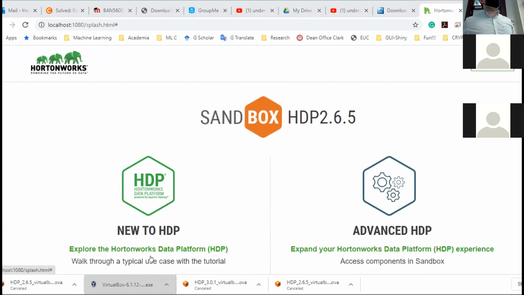Your username and password is maria_dev. You need to put these two for username and password, then sign in. And now this is the graphical interface of Hadoop. I told you that you can do many things here, but for some advanced options, we need to do command lines.